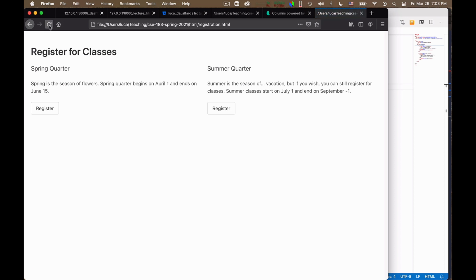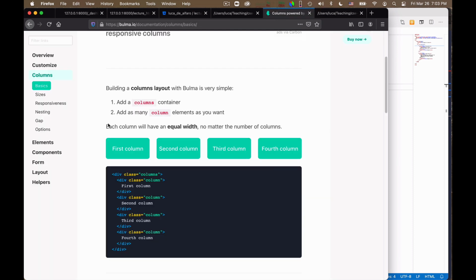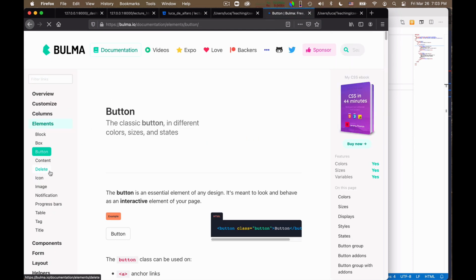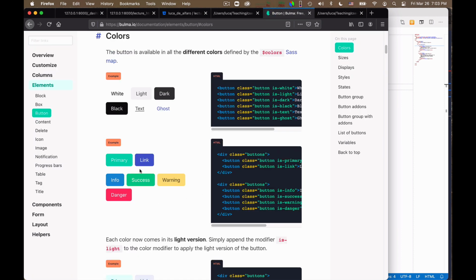So let me reload. Okay, this is okay, except if you look at what we have to obtain, the button is not of the right color. And so if you look in Bulma, for example, at elements button, Bulma tells you that there are plenty of colors you can choose from.